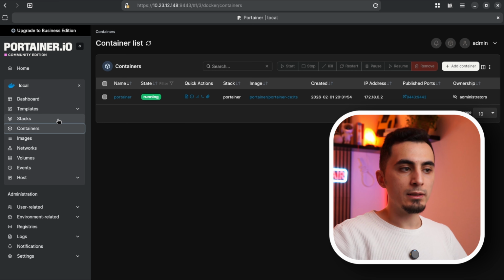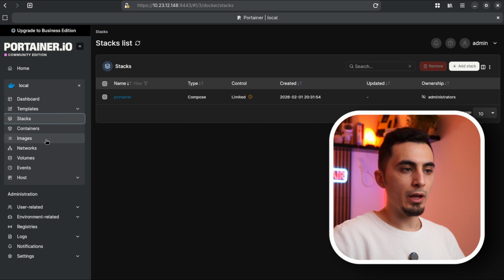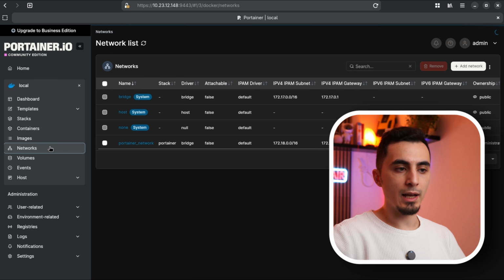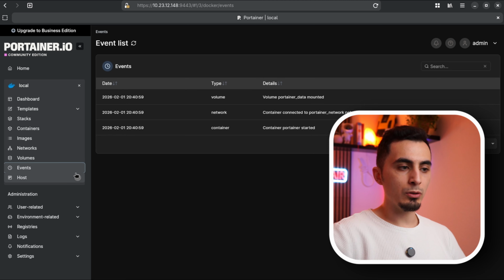Under stacks you can create some Docker composes. Here you can see all the images. We only have one right now. And under networks you can see and manage your networks. Here you can see your volumes, events, and your hosts.